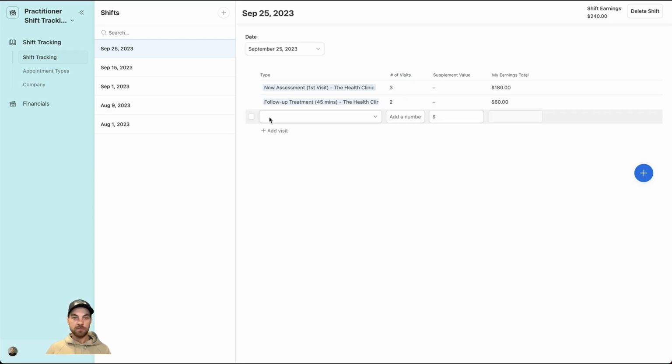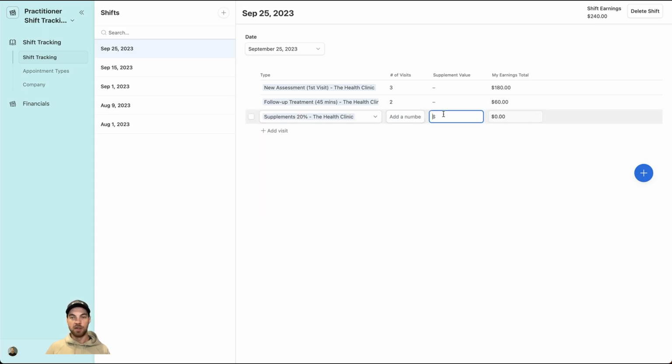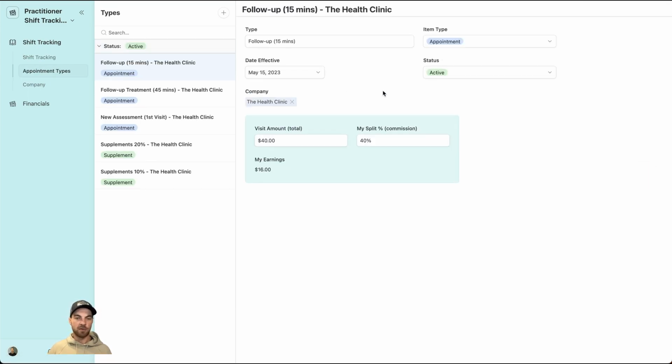And we can select a supplement. Or maybe we sold $80 worth of supplements that day. And then you can see up here, this should be your shift earnings and what you get paid for that specific shift. I'll go back to appointment types a little bit further here.